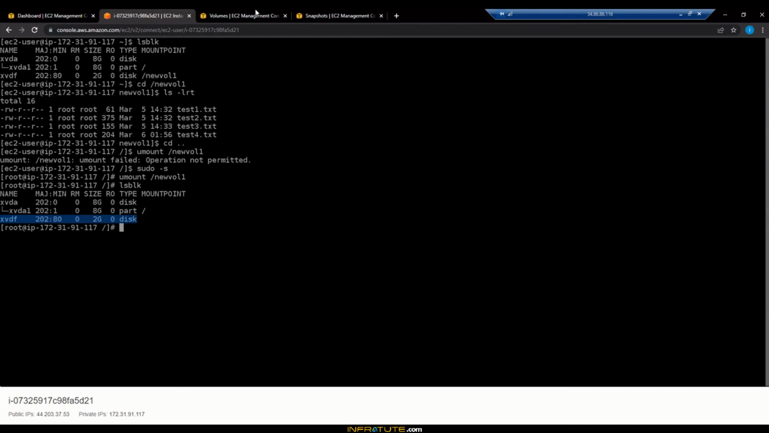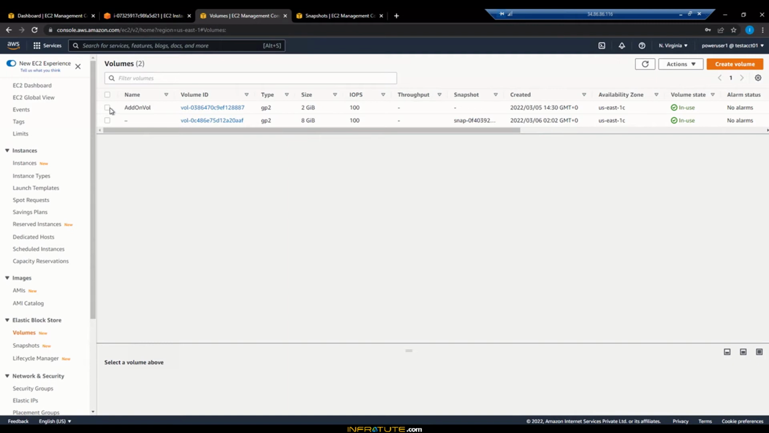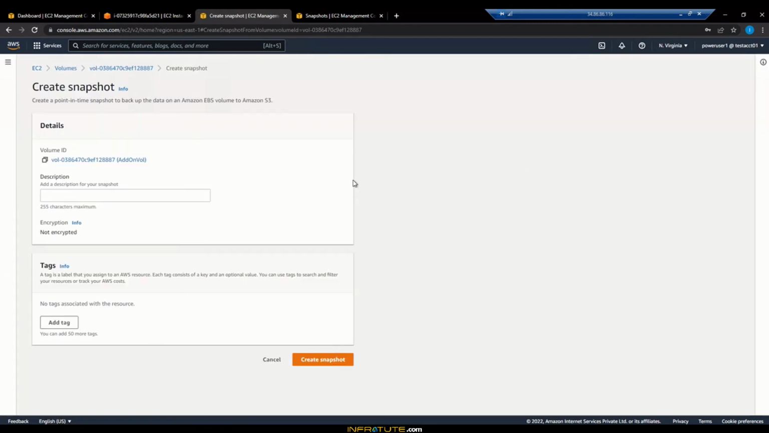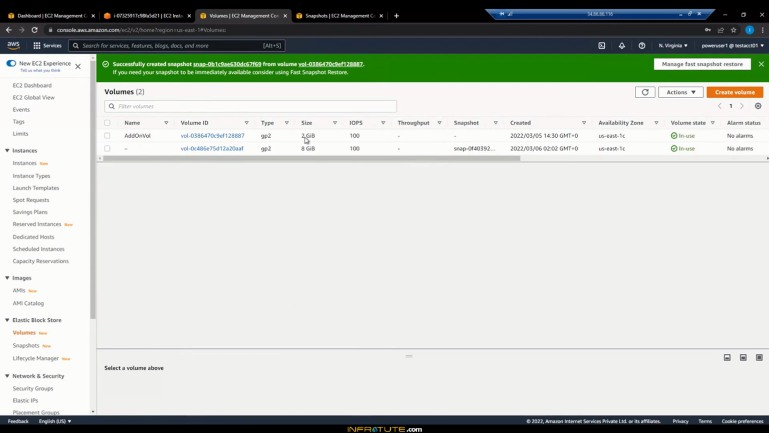The next step is to go and select the volume for which we need to take the snapshot. This is the add-on vol, and I've already selected that. The next option is to click on actions and click on create snapshot. Let me call this snapshot add-on vol. This is not encrypted, so just leave it like that. I'm not going to be adding any tags at the moment, so let me go ahead and create the snapshot. What I can see here is the snapshot has been successfully created.